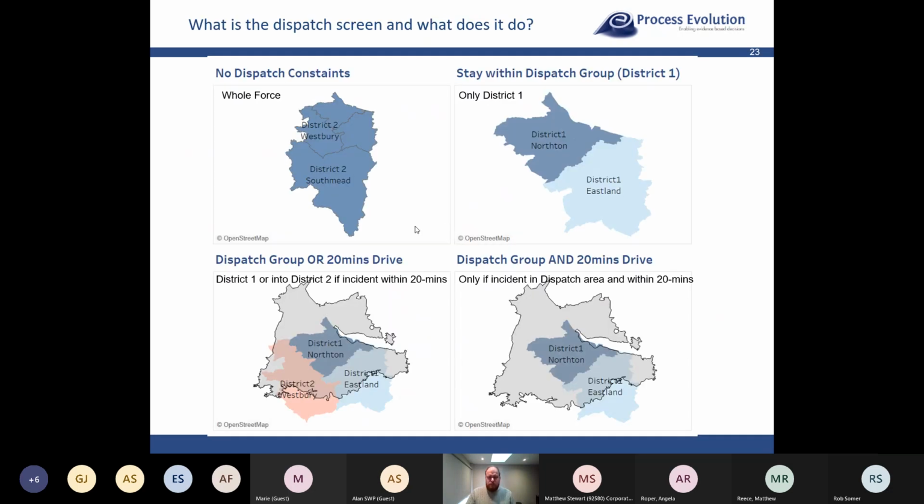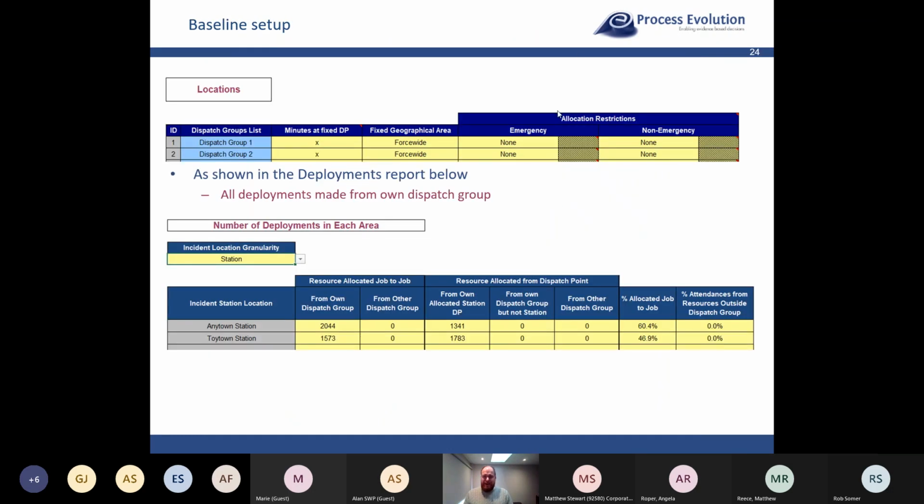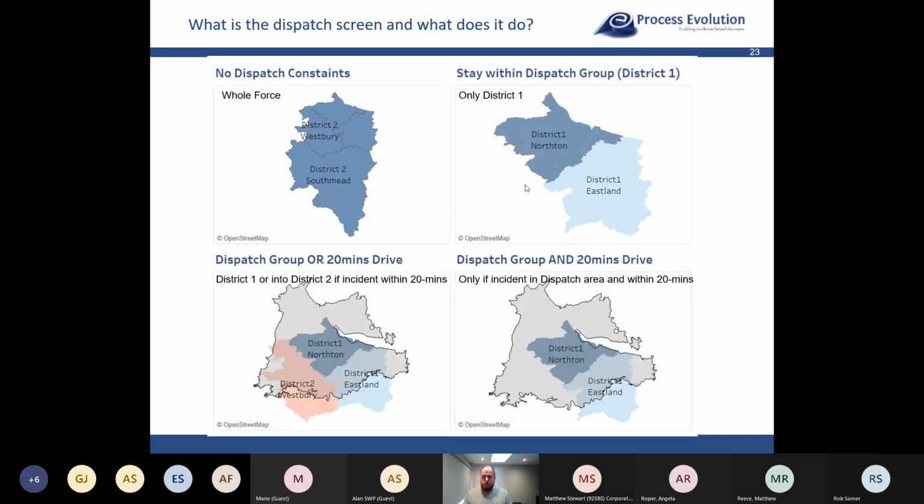So just to explain quickly, and I'm sure most of you have done this in the training, but I think it can be useful just to go back through. When you get to the dispatch screen, which we'll show in a second, so this piece here with allocation restrictions, there's a couple of options that you might consider. So if we had no restriction at all, there's no constraint, resources can go across the whole force. Now that's fine. You get some economies of scale and you have movement, but it may mean that someone who starts their shift here ends up travelling consistently long journeys to get to incidents in the south, for example.